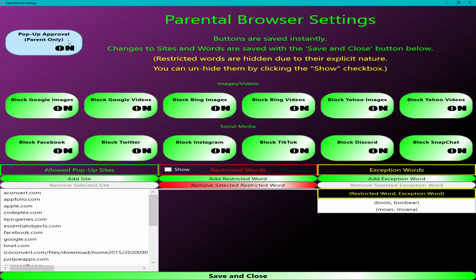This is a pop-up approval, parent-only restriction, right? So the explanation of this is if a site wants to pop up something in the browser, your browser says, hey, there's a pop-up. This guy wants to pop up in your browser. If you have this turned on, then if the kid selects yes, then they need your username and password to actually allow it.